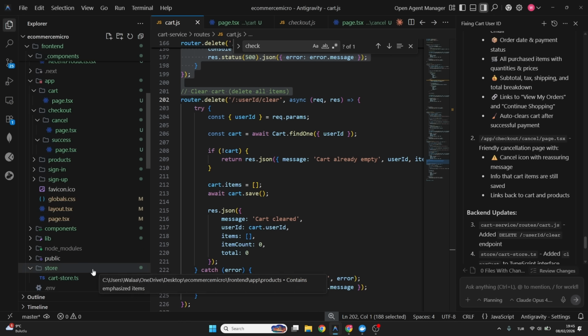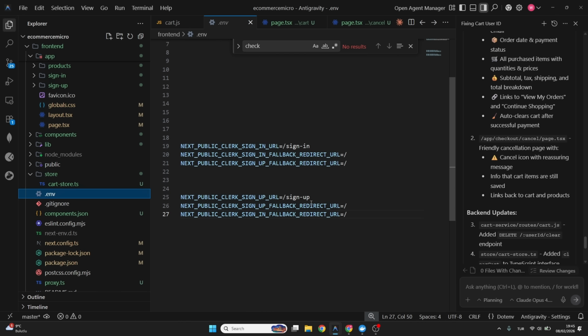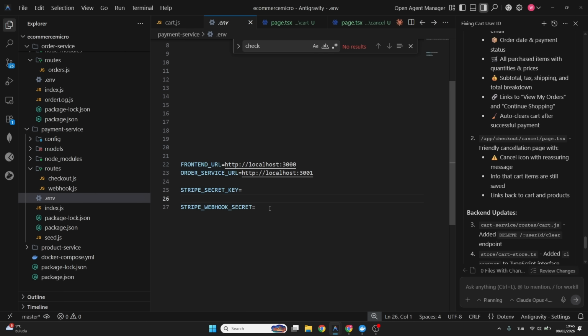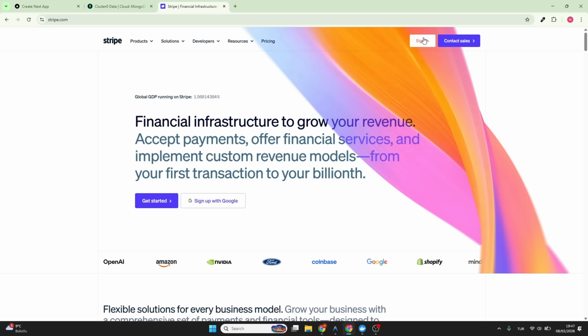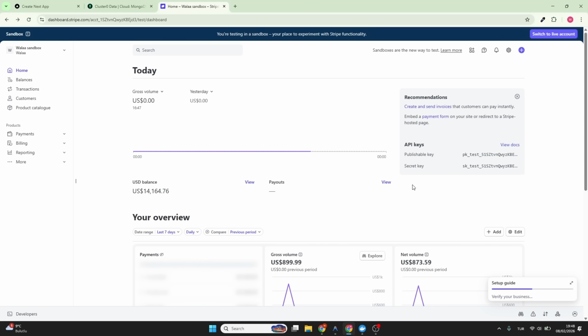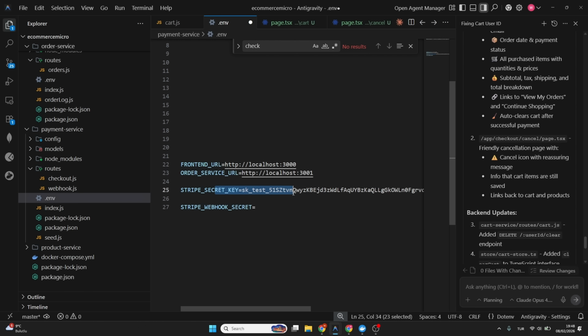Now I think everything is ready except for .env inside the payment service. Stripe secret key is not working, and the same thing for Stripe webhook. So how to activate it and create a new webhook inside the Stripe dashboard? Let's go to Stripe. Make sure to sign in and create an account. If you are new to Stripe, make sure inside developers to create a new API key. I had them before, so I will copy and paste them inside my .env. I will copy the Stripe secret key and paste it.